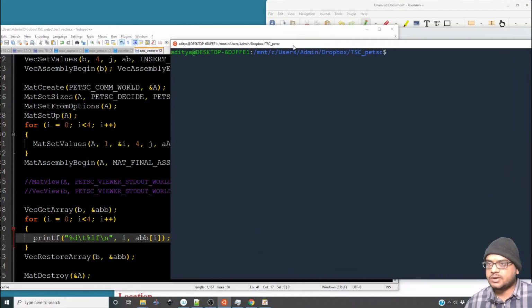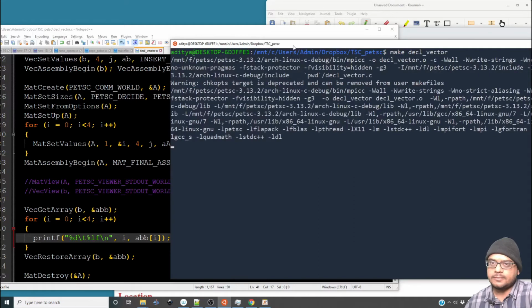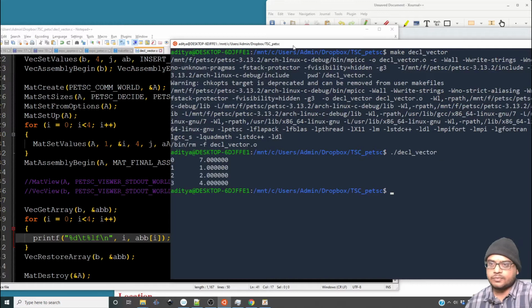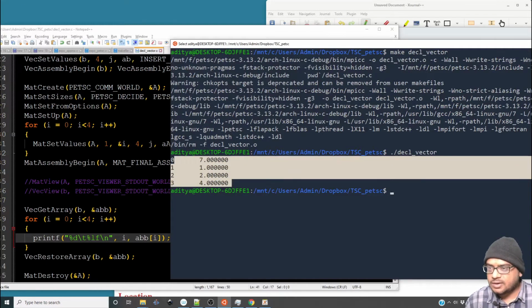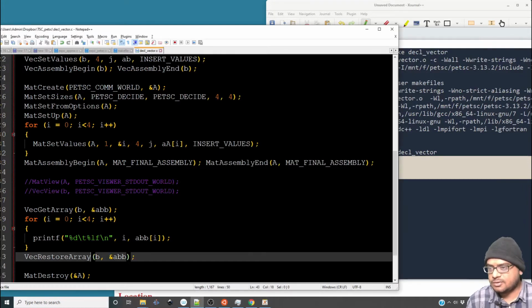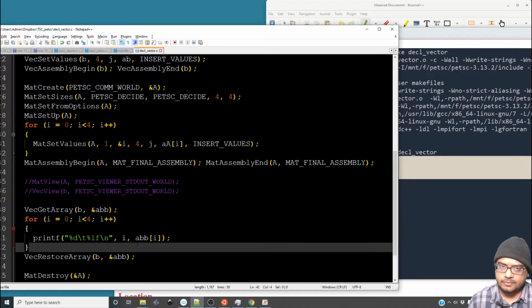The make target will be make declare vector, alright, dot slash declare vector. Okay, so we could finally print this, and at the end, restore deallocates ABB. So once this line is executed, we cannot do this anymore.